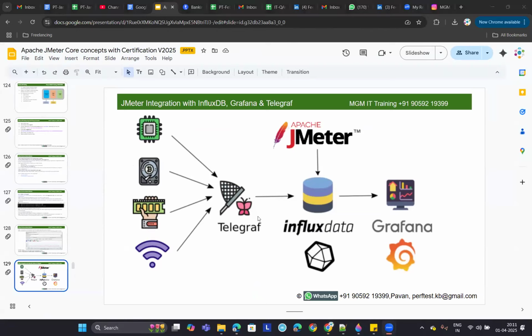Sir, I was absent for yesterday's session. Sorry. Okay, you did not join yesterday's session. No, sir. Okay. Mastan, what is the purpose of integrating JMeter with InfluxDB?